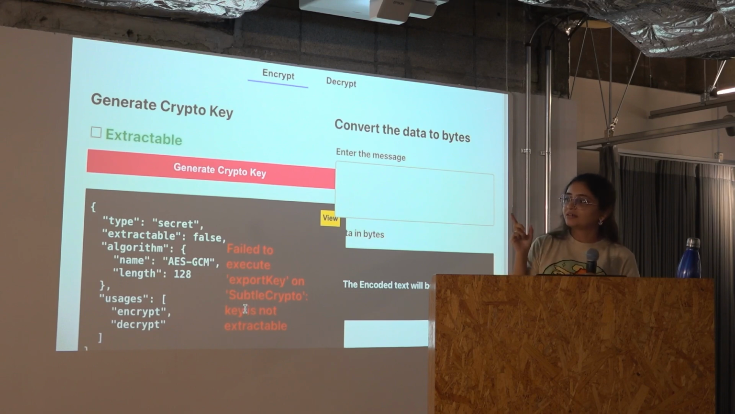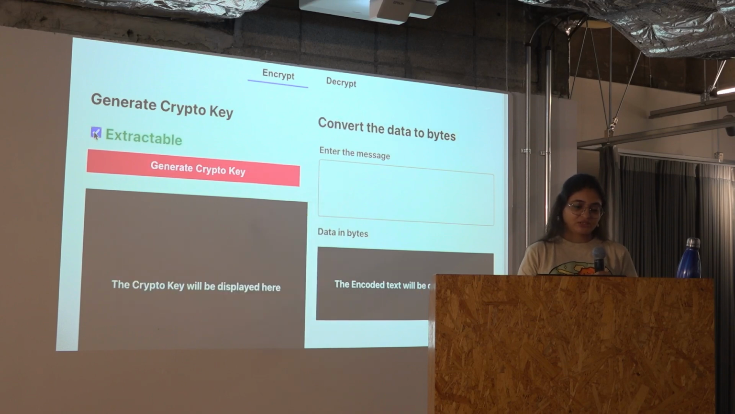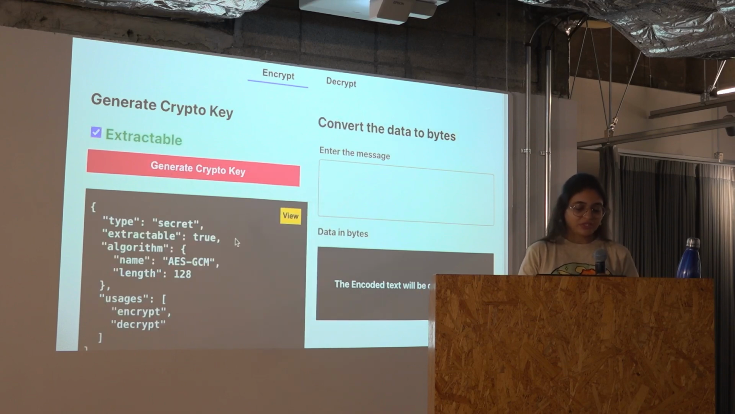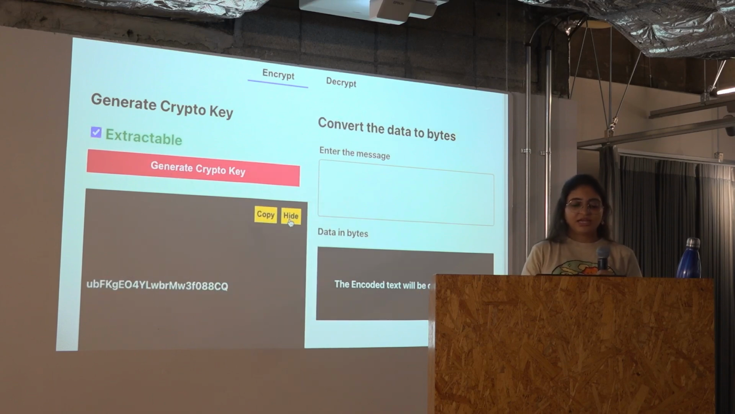It says that it failed to export the key because extractable is set to false. I need to set it to true, then only I can view the bytes. So let me set it to true, and now let me generate the crypto key again and view it. Now I am actually able to view the crypto key.